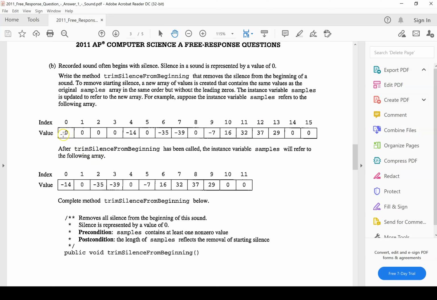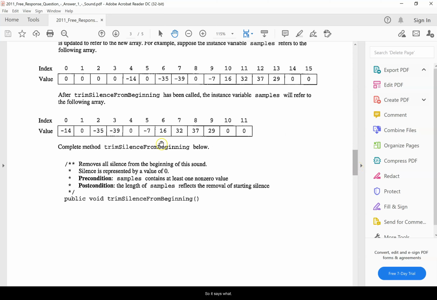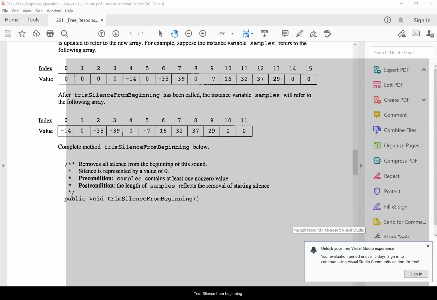Okay, so we got samples. Well, I'm just going to call it samples B. Has all this stuff in it. And then we got to create a new method that chops off the first four if they're zeros. And then after that, you would put in all the other sounds. So it says remove all silence from the beginning of the sound. Silence is represented by a 0. Okay, cool. So public void, so we'll just say void trim silence from beginning.